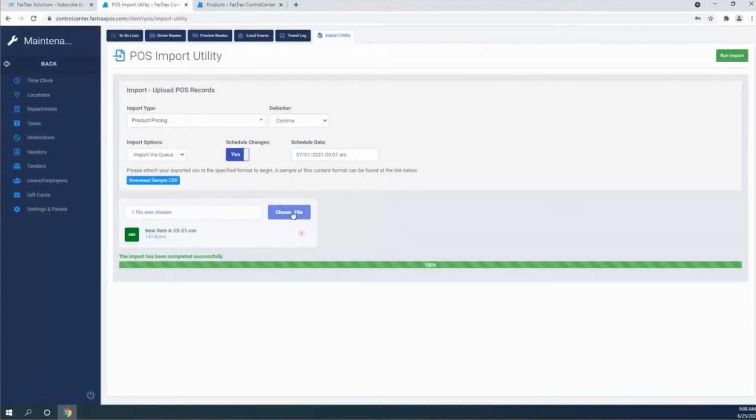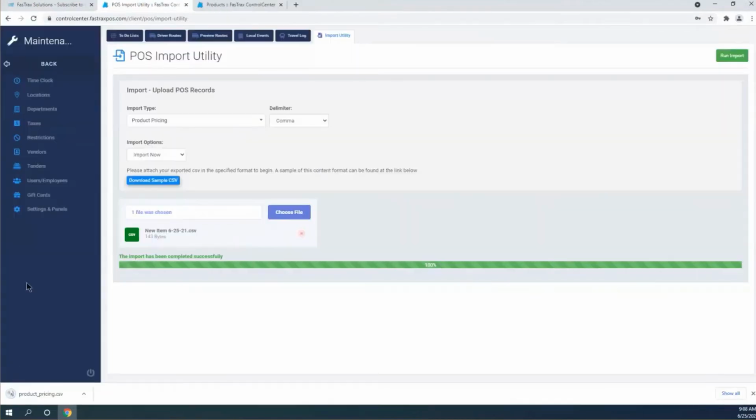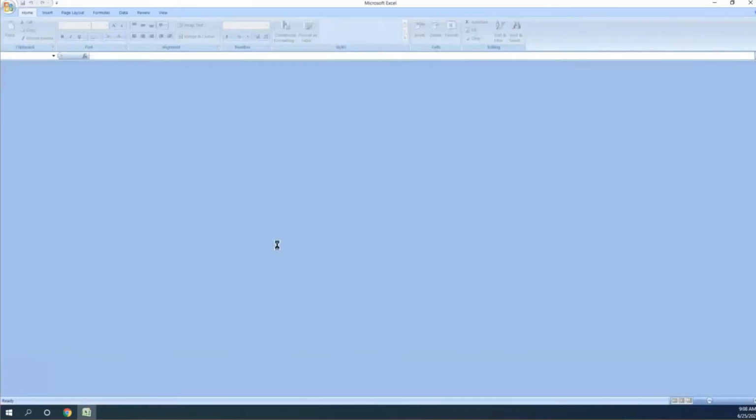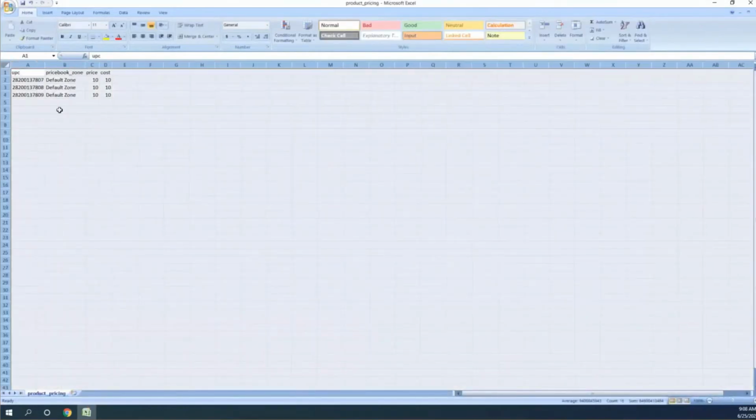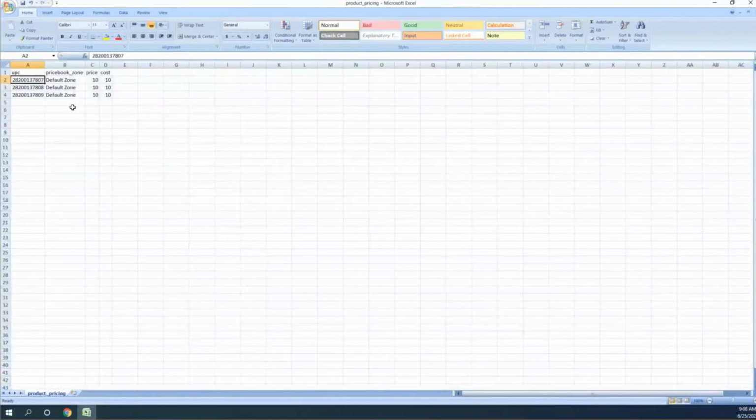So let's do an import now for the pricing for this item. So I'm going to download my sample CSV because I don't know what order I need everything in. And with this one, like I said before, with the on-premise version of the software, you would need to be using department numbers. You would also be using price book zone numbers. With the cloud version, you use the name of the zone. So I need to add in the one that I had. So that was 1, 2, 3, 4, 5, 6, 7, 8, 9, 10, 11, 12.